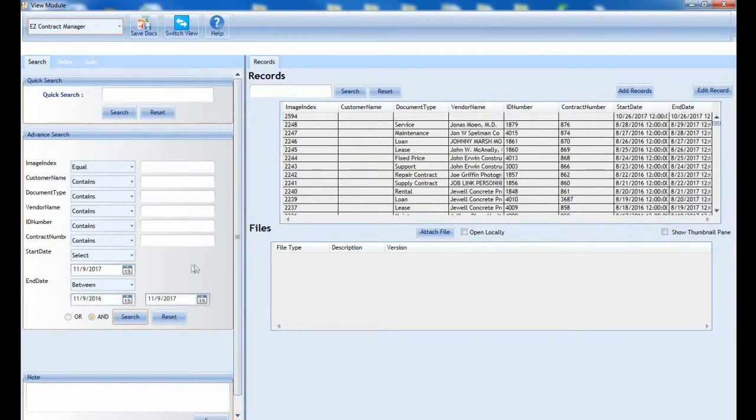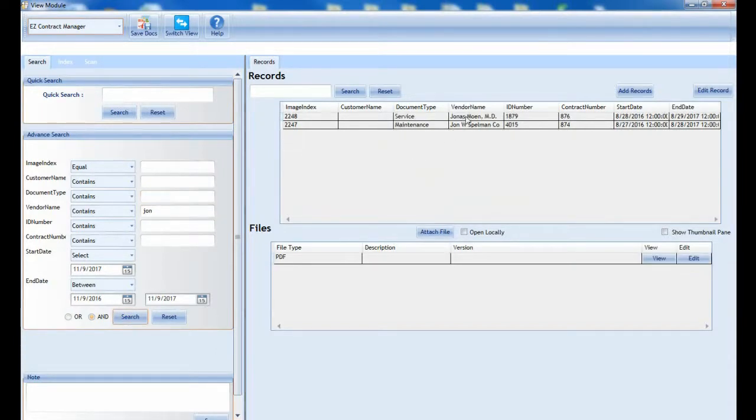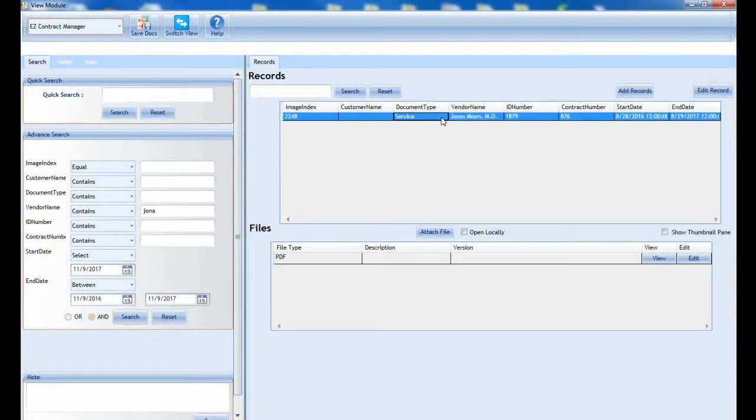So let's put either a vendor name or a document type in the mix. So let's put a vendor name. Search. So we pulled up two vendors starting with the letters J-O-N. So I see we have here Jonas Moen MD, and we have John W. Spellman Company, which fits our date range criteria and the spelling of J-O-N as the first letters. We could add one more character to this and search with an A, and we narrowed it down specifically to the Jonas Moen MD.